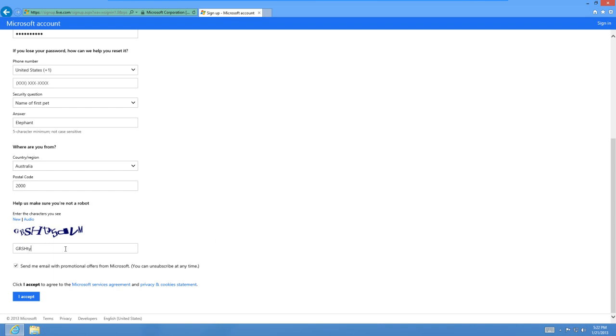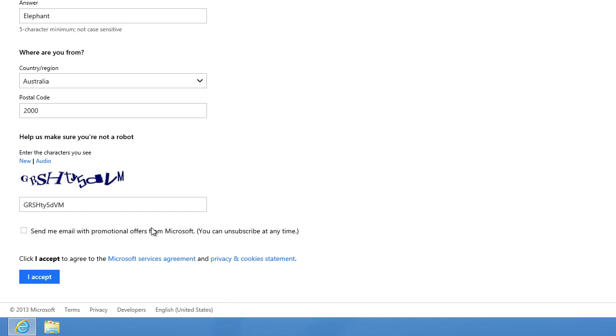And then it's going to ask you to re-enter this bunch of letters and numbers just to make sure you're not a robot. And I'm going to untick that box to send me promotional offers because I really don't want them. So once you've filled out the form with all of your correct details, you can click on I accept, and it's going to work on creating your Microsoft account.